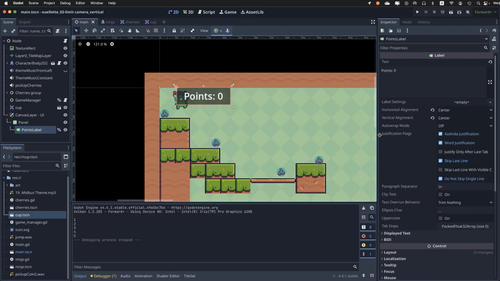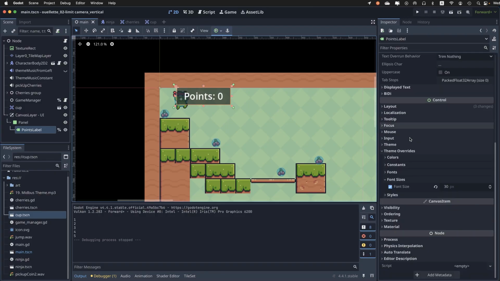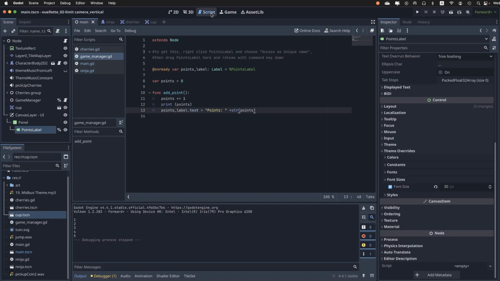Okay, and I changed the size, of course, using the font size in the theme overrides. I changed it to 30 pixels. So that's the element right there. And by renaming this, we can address it in the code. So with respect to the scripts, let's go over to our scripts.